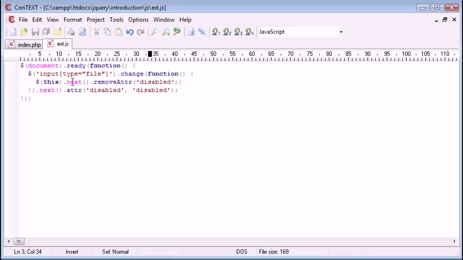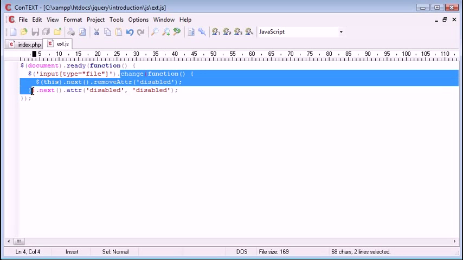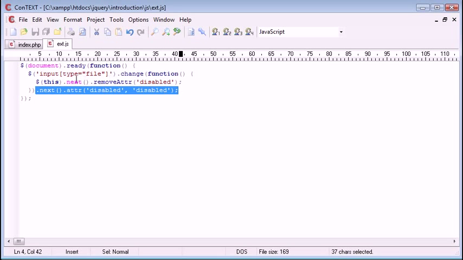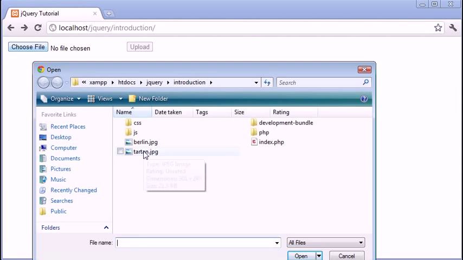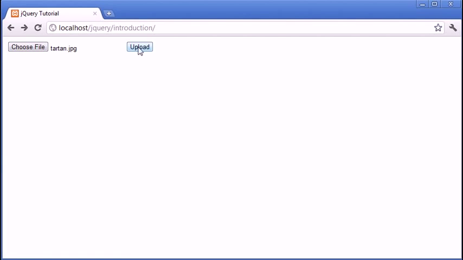Now it may look like, okay, once this event takes place we're removing the attribute, but then we're disabling it. This change function, or this change event, only happens once it's changed. This happens regardless, even though the change event handlers come before this, so we won't get the problem that it will be re-disabled, for example. So I'm going to go ahead and choose tartan.jpg, and you can see that the upload button has been enabled.